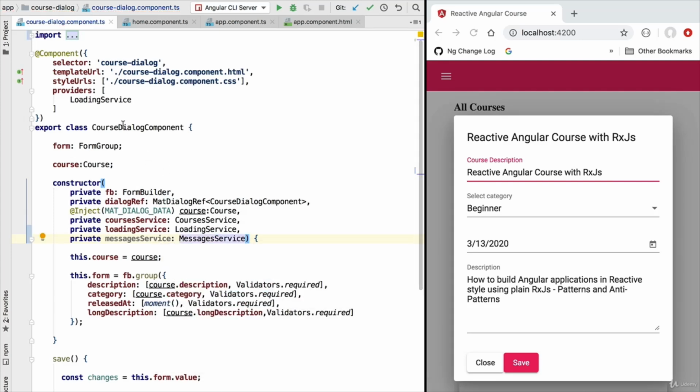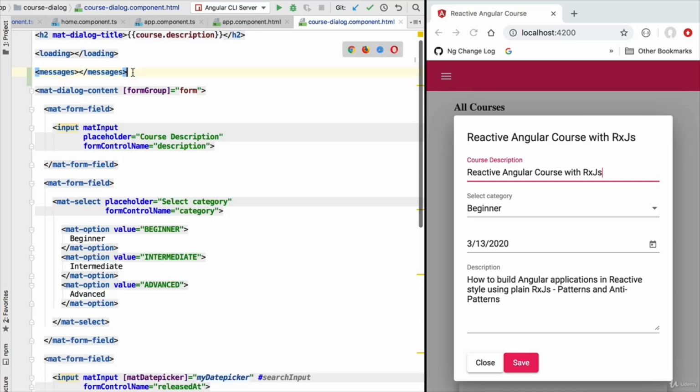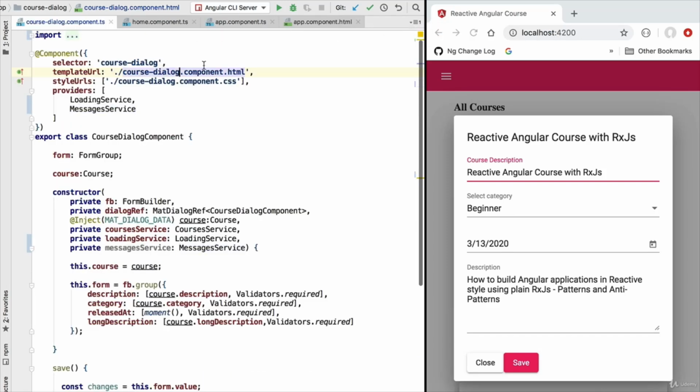However, what we can do in a very similar way to what we did with the loading service is to declare here a new instance of the messages service, which is local to our course dialog component. So this new instance of messages service will only be visible to the course dialog component and its child components. This instance will also be visible to the messages panel that we have here inside our course dialog. So that's exactly what we need in order to interact with our messages panel from our course dialog.